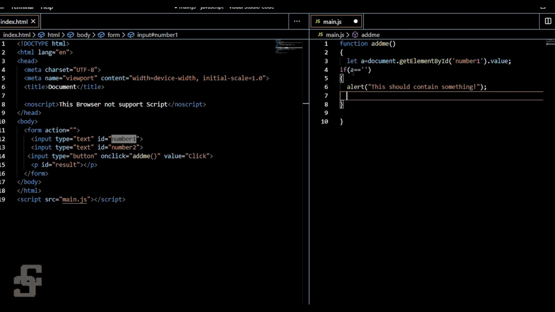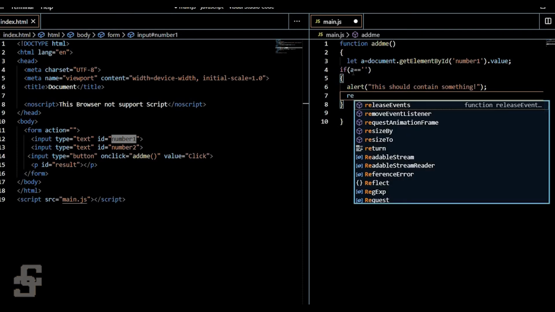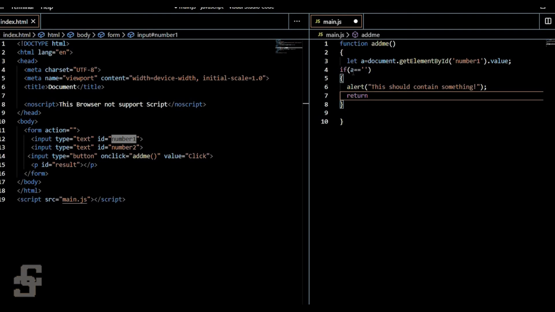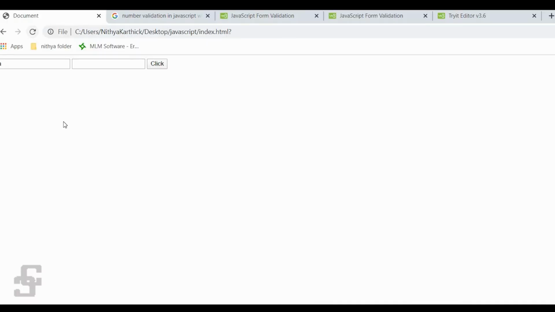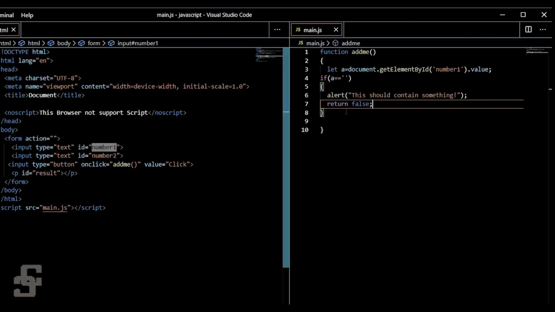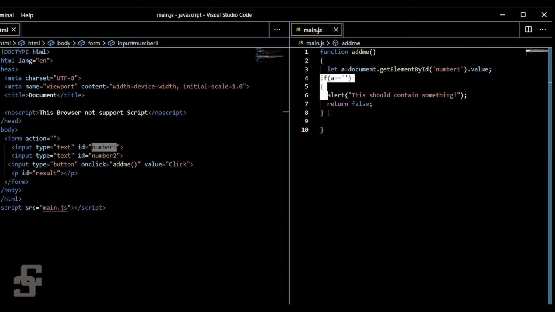Okay, in return false. This time let's go to the function. Just save this, refresh, without entering anything, I am clicking, and it says this should contain something. Okay, I just enter a, click, the message won't show. In order to validate the empty text box we can use an if condition like this.